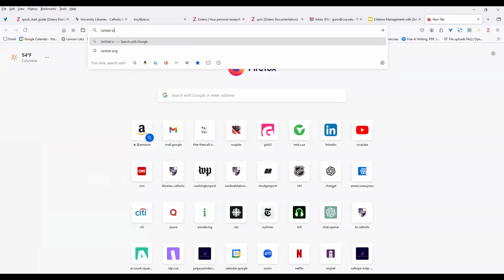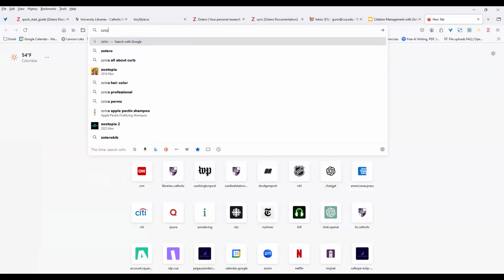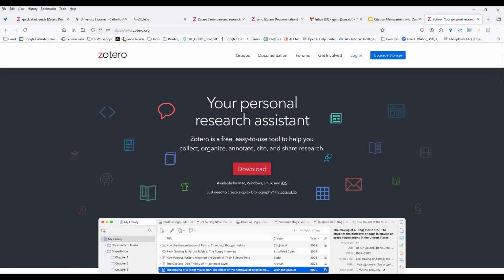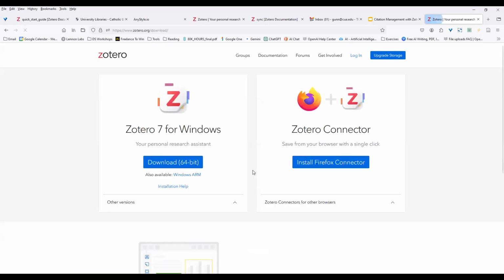All right, so the first thing I want you to do is go to the Zotero website, and that is www.zotero.org. Once you're there, you'll notice you're able to log in if you have an account or not. But if you're setting up your account for the first time, what you want to do is go to download. So click on here.